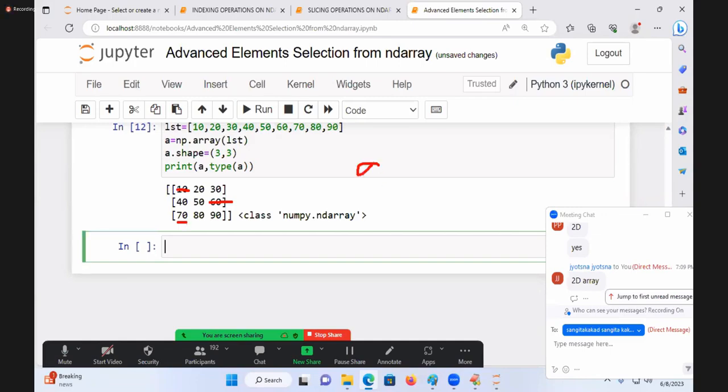Yes. How? A of colon 2 colon 0 colon 1. That's all. Colon 2 means all rows, step 2. Which column? The 0th column. 0 to 1 means it is concentrating on the 0th only. Which row? First and last row, because you are writing step 2.